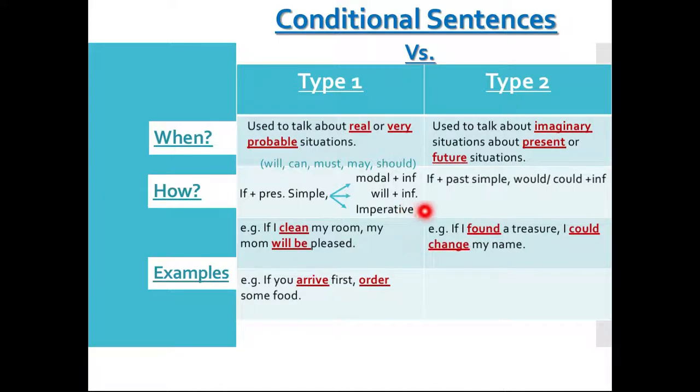And as you remember, EG stands for example, right? It's an abbreviation that stands for the Latin phrase exempli gratia. Now, if I found a treasure, I could change my name. Well, maybe I should have aimed higher and said I could change my life, my whole life, right?